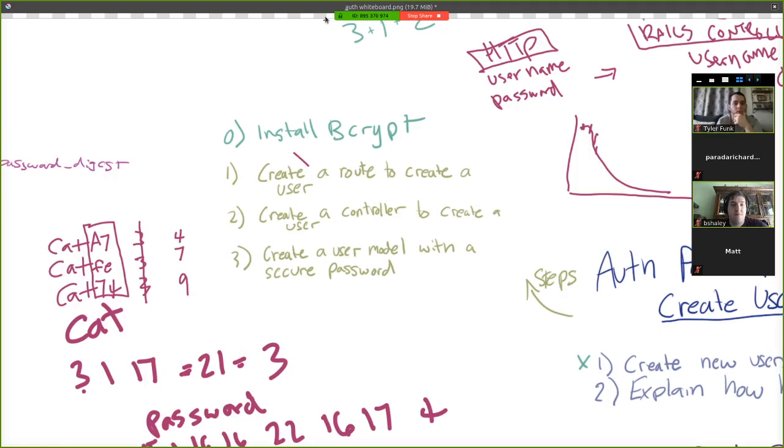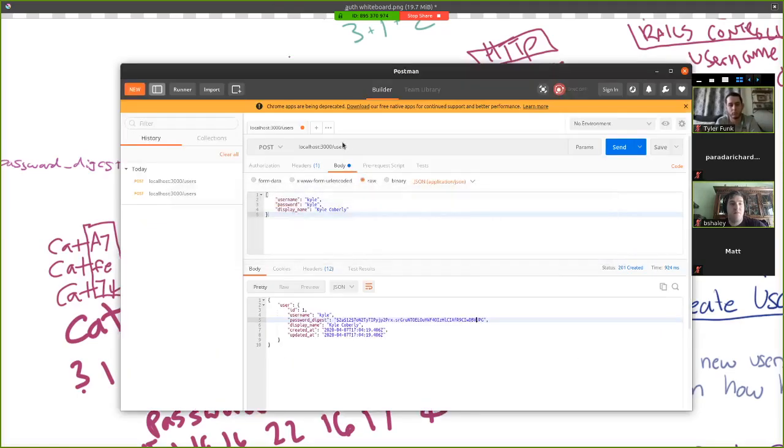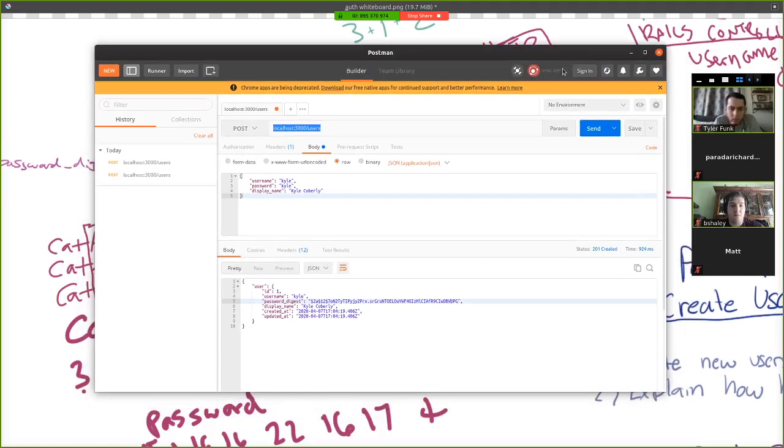Cool, your turn. I want you to go through these four steps with your own food court app and see if you can make it so that when you post to localhost 3000 users with username and password, you get back a password digest. You don't have to do the display name if you don't want to. If you can do that, you can do this lesson successfully. Let's start with 6 minutes and then let's check in. Go.